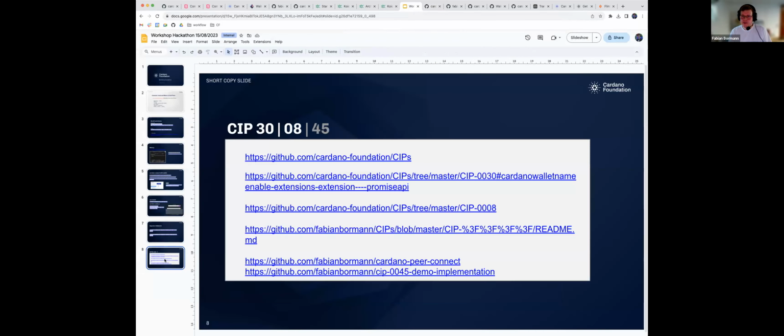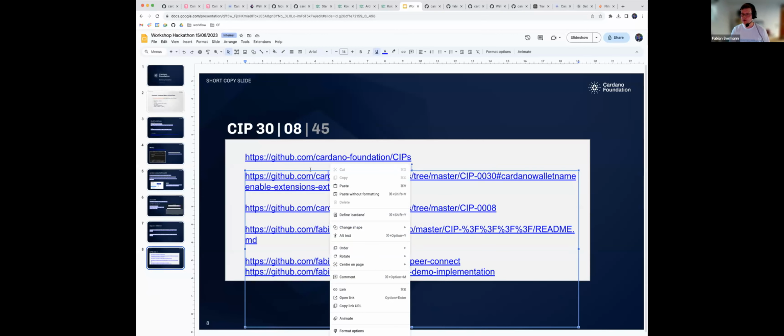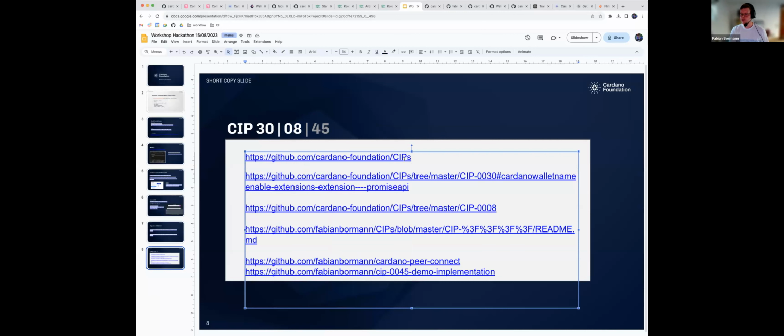Okay. The next things are about SIP30, SIP8, and SIP45. SIP30. So in Cardano, we're working with Cardano improvement proposals. If you have any idea to make the Cardano ecosystem better in whatever aspect, then please reach out to that repository, read about the SIPs and their possibilities, and then you can start to write a Cardano improvement proposal.